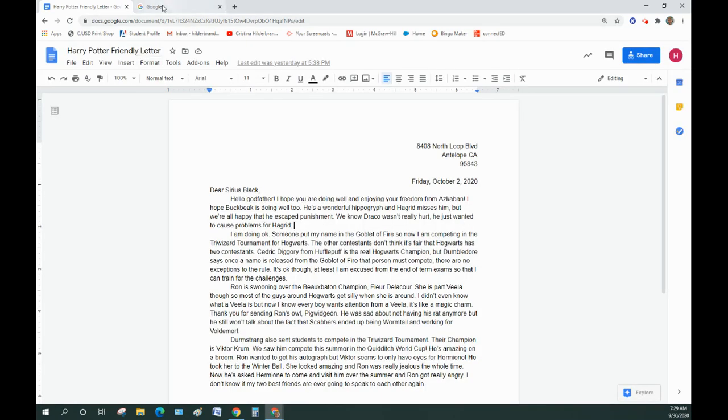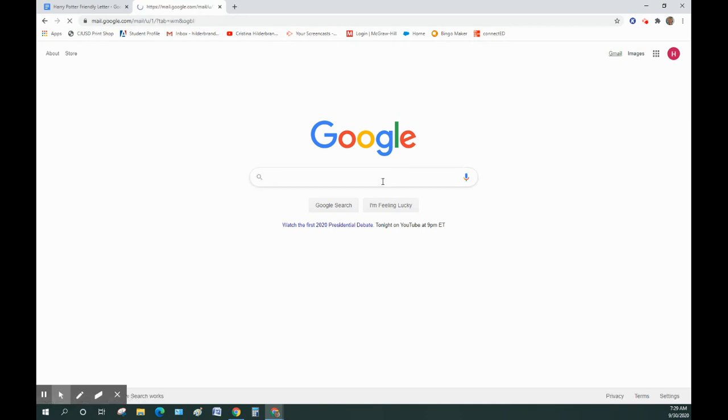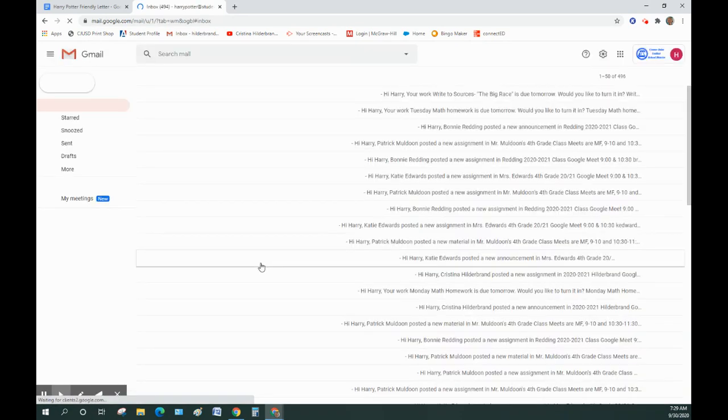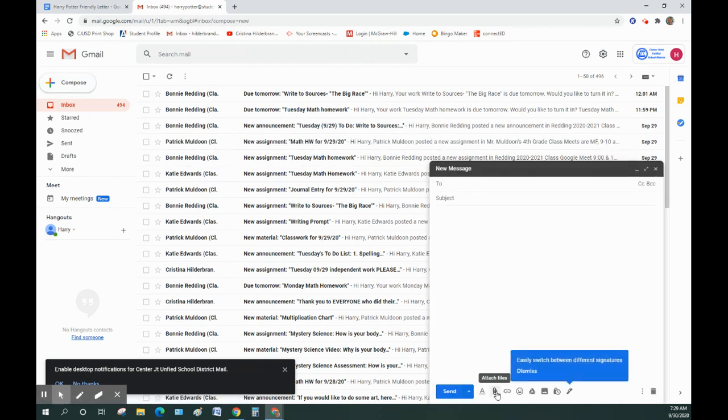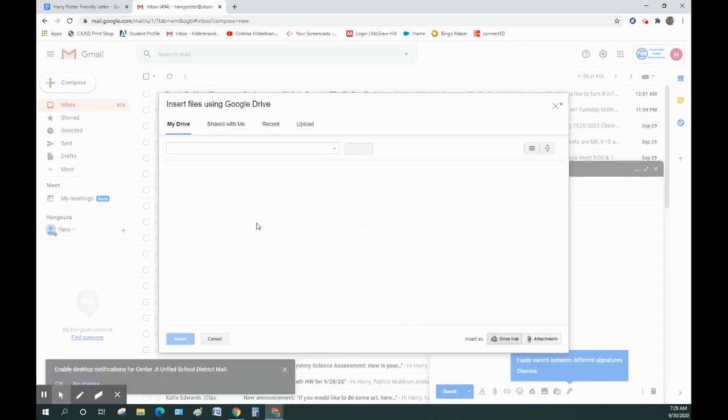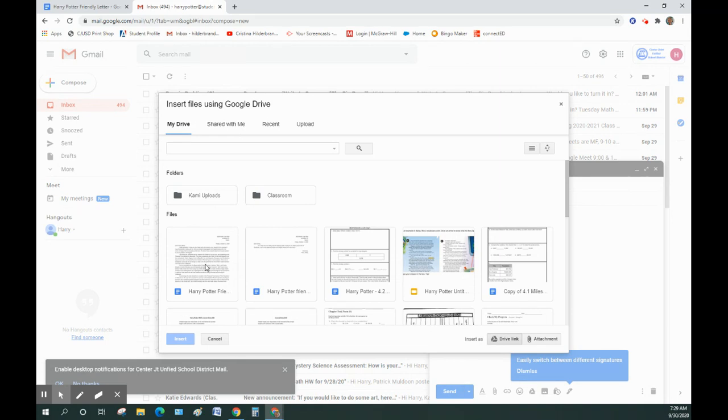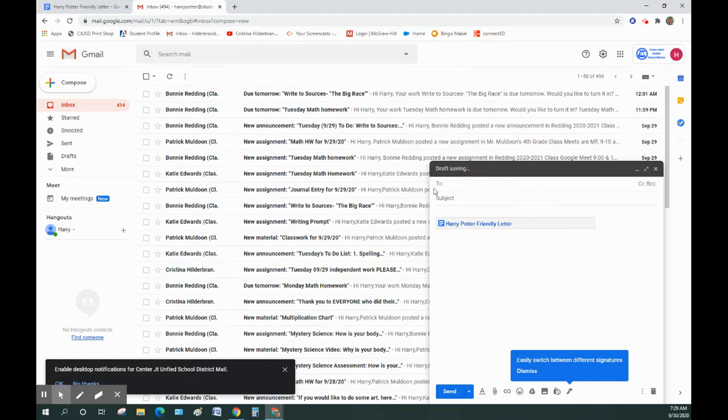The other thing you can do is go to your Gmail and compose a message. And then I'm going to attach, insert files using Drive. And then I have my letter here, and I just click on the letter and insert, just like when you're attaching it to an assignment. And then up here where it says recipients, you would enter the person that you want to send it to, and please read my friendly letter.